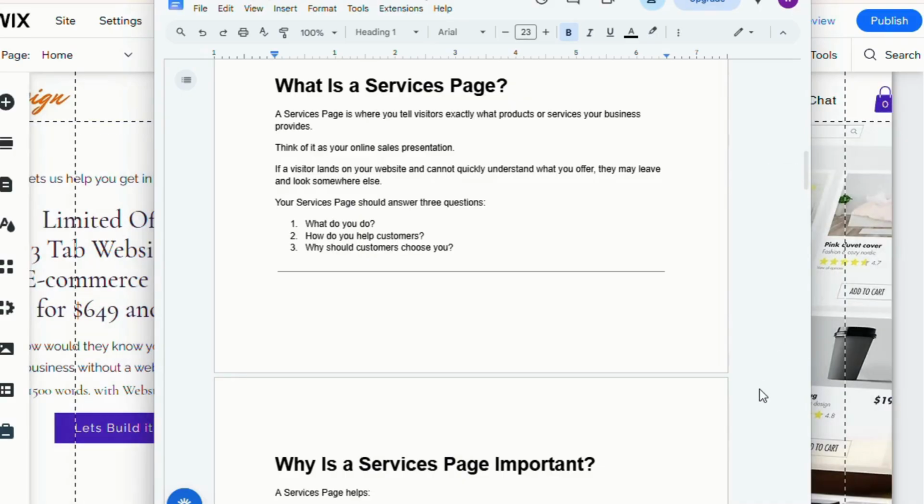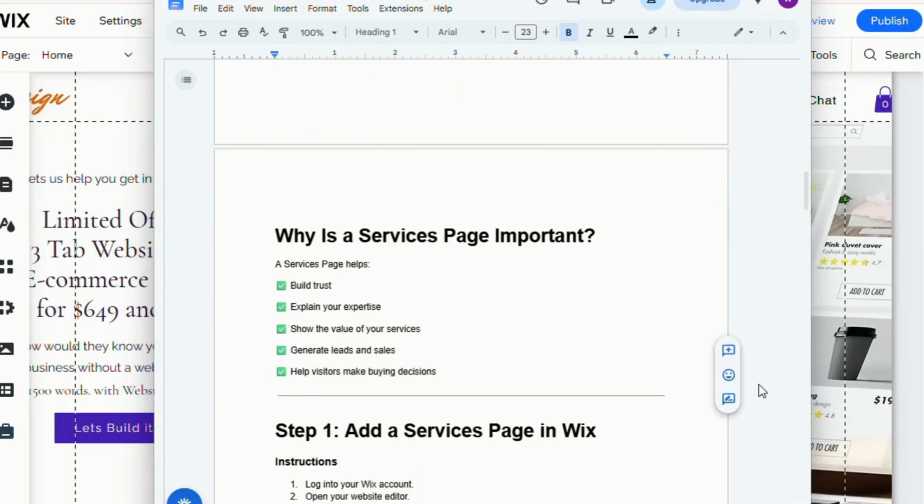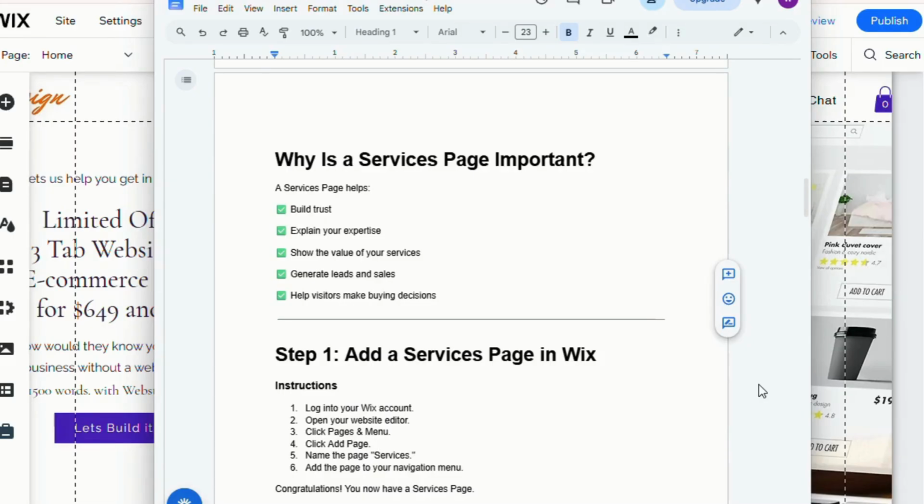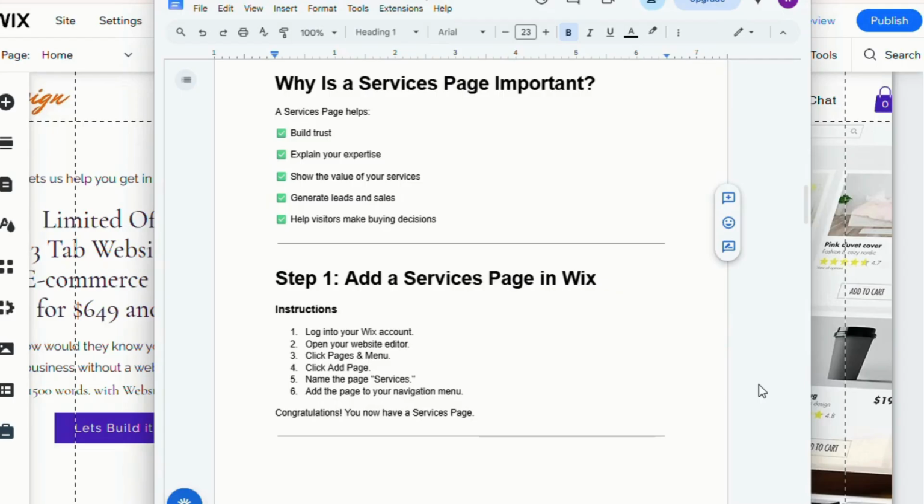Now let's talk about the importance of the service page. A service page helps build trust, explain your expertise, it shows the value of your service, and it generates leads and sales. It also helps the visitor make buying decisions. So real quick, I'm going to go through the steps. I'm also going to walk through this with you guys as well.